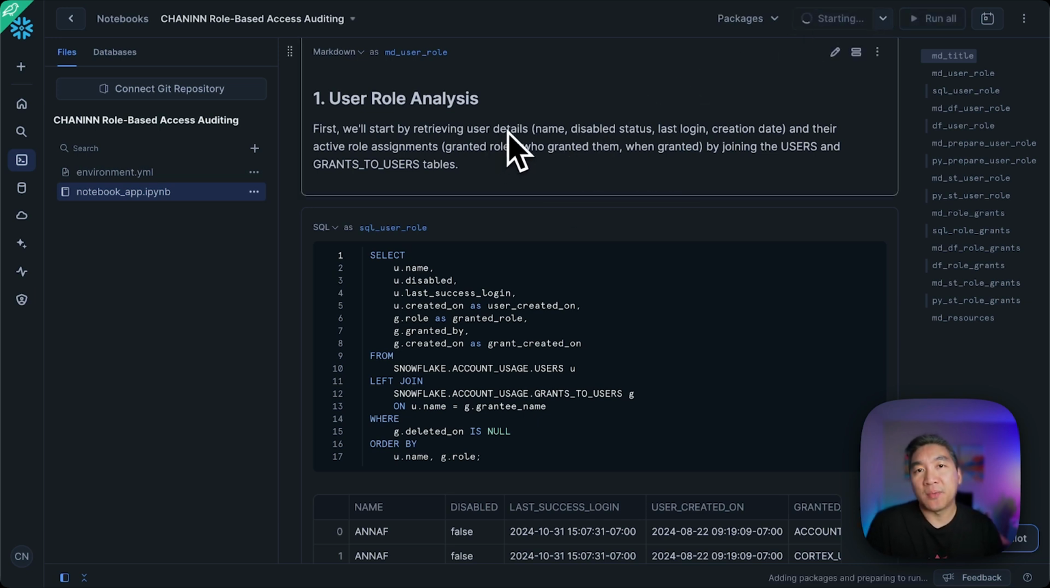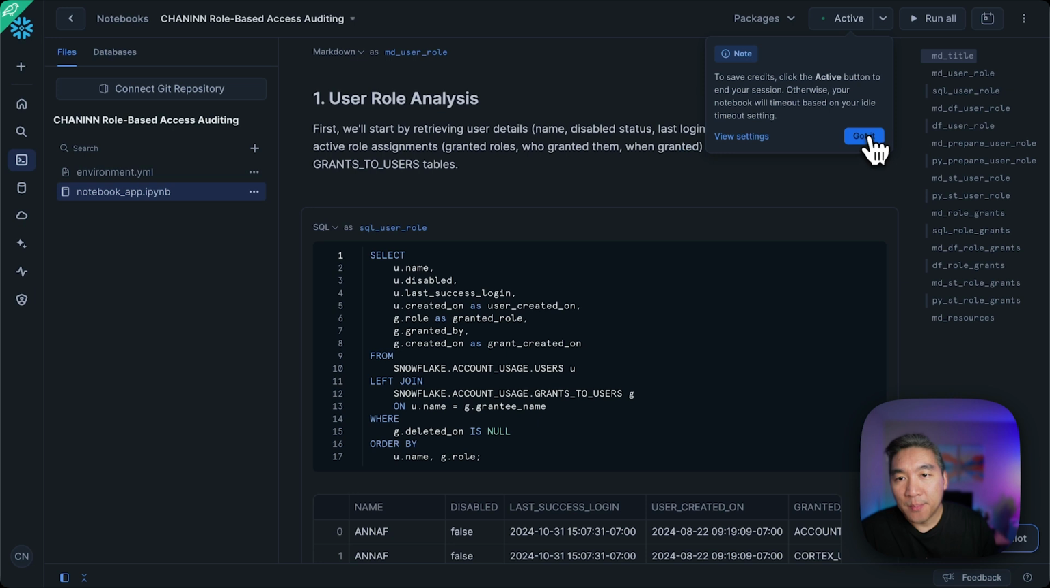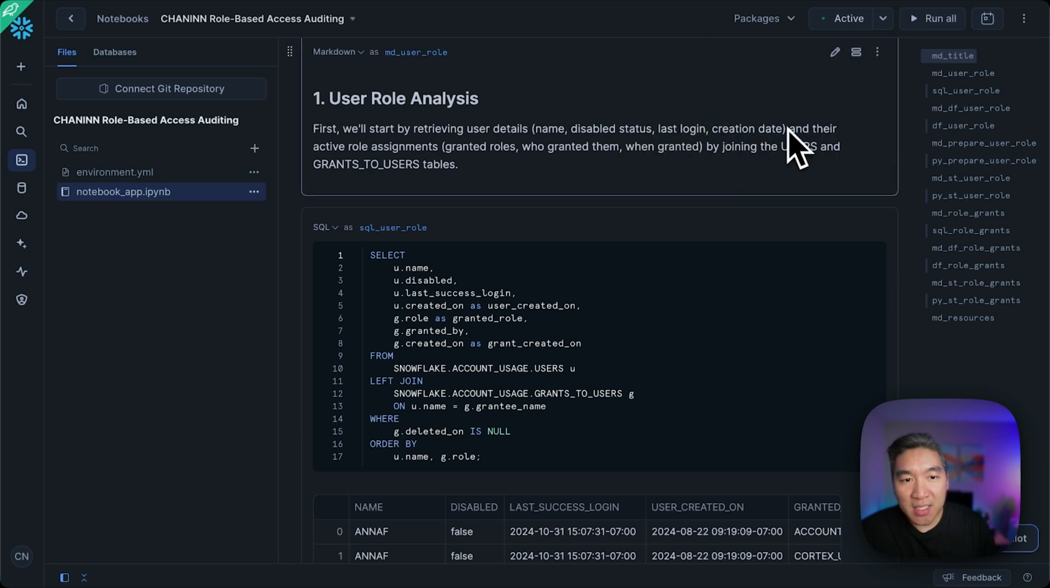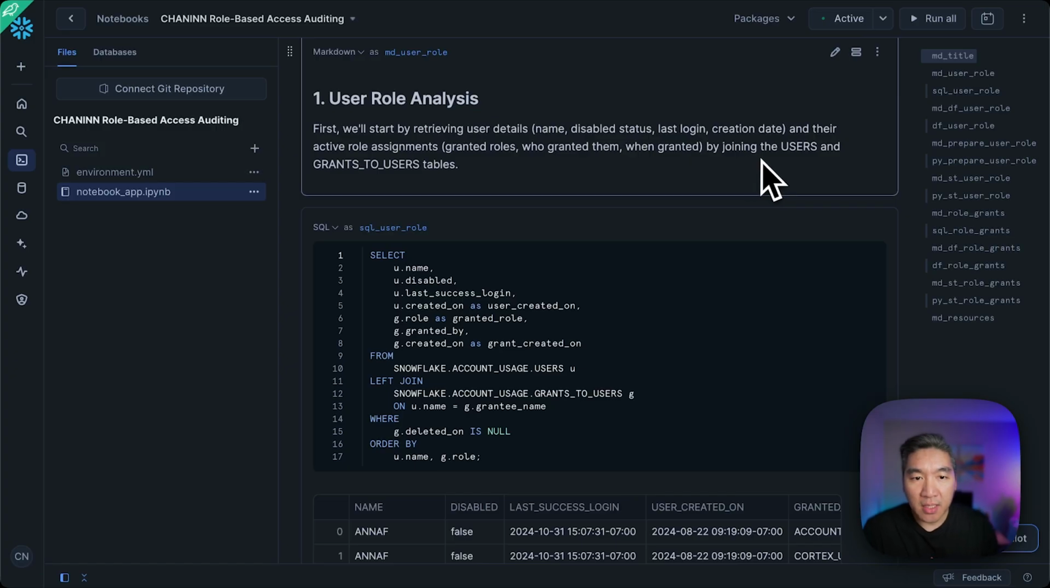So the user details will include the name of the user, whether the status of the user is disabled or not, the last login, the creation date, and we're also going to look at the roles, such as which roles were granted, who granted them, and when was it granted by. And this will be made possible by joining two tables, including the users table and also the grants to users table.